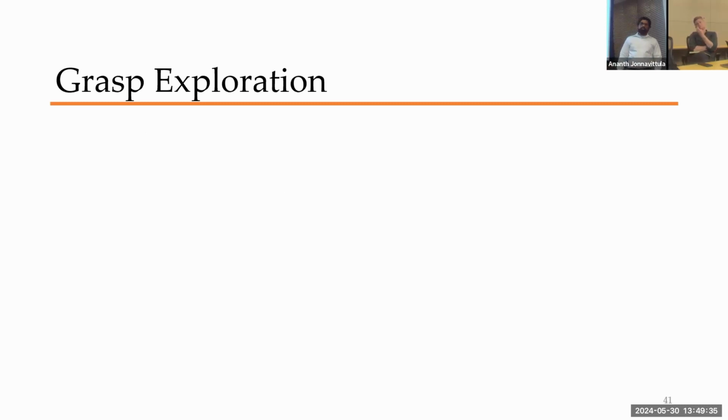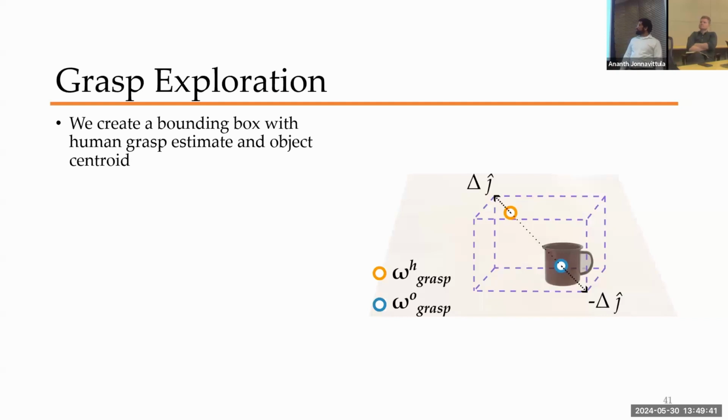So how do we set up this problem so we can use this new objective to explore? What we do is take the waypoints from the trajectory of both the human and the object. At the grasp location, we know where the human hand approximately grasped it. We know there are some issues with it, but we have an approximate idea where they did it.